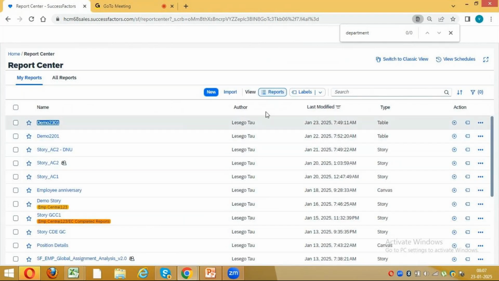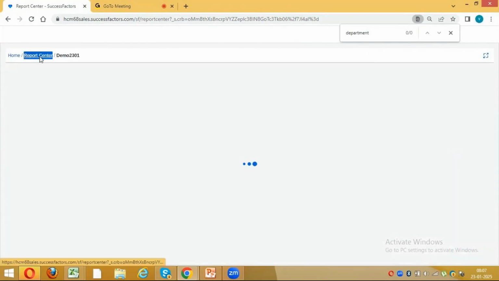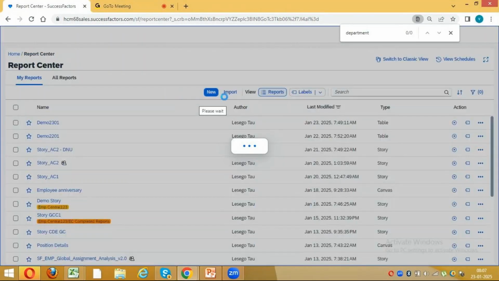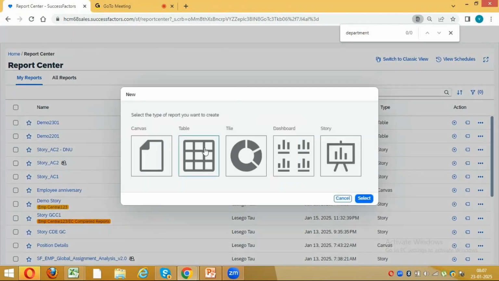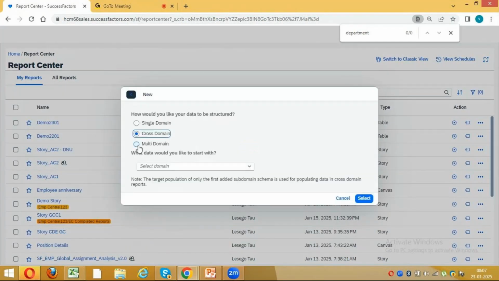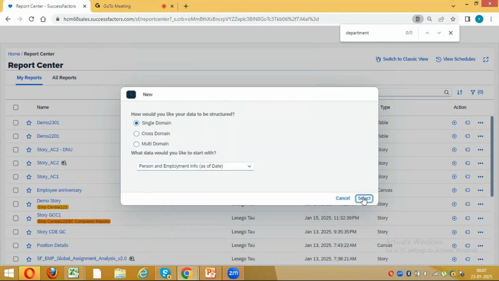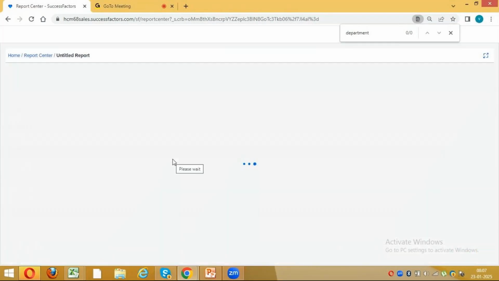So what I will do is go back to another report and make a new one for you, so we'll have a better understanding. Select the cross domain, or rather a single domain. I'll take it as an example, for example person employment as of date, and select. So what is my outcome?